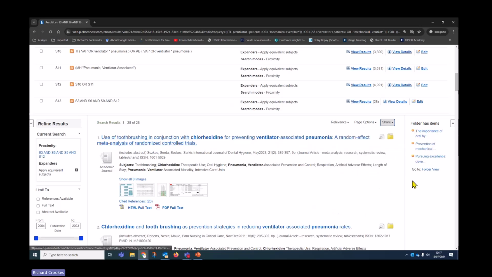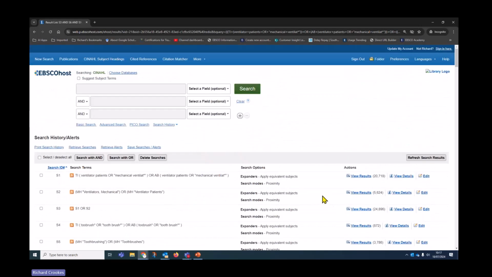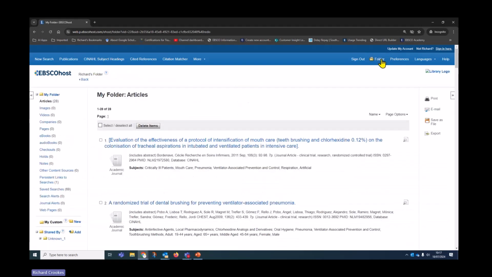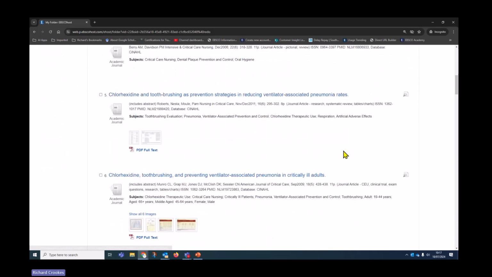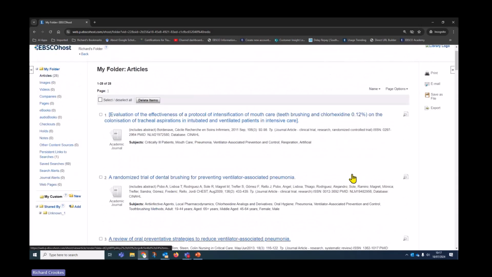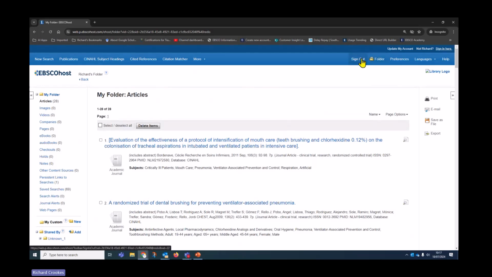Okay, once you do that, if you then click folder view under the third column, or go to the top right of the toolbar and click folder, they will be saved there. Okay, so again, you can see here they are available here. Now if you are outside NHS England, by the way, at the moment I am signed into my folder. When you see sign in, it will present you with a form to complete if you do not have an EBSCO, my EBSCO folder account, and then you can sign in immediately afterwards.